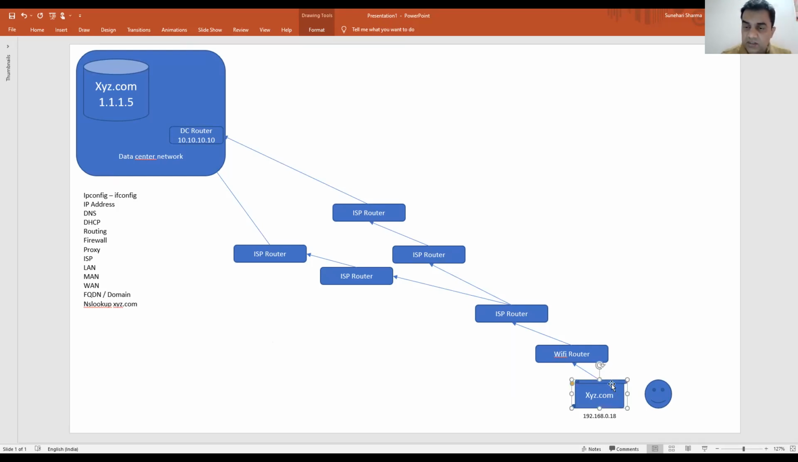This request will go, as I want to connect to 10.10.10.10. But before that, this system will ask to convert the domain name into the IP address. That is called the DNS system, as I told you. How does the DNS system work?